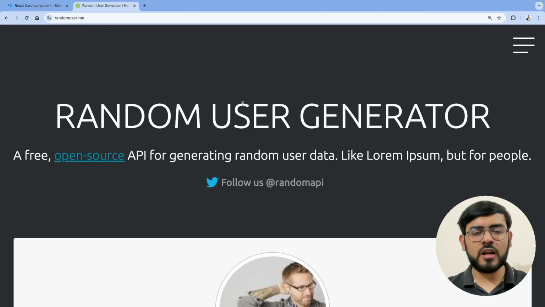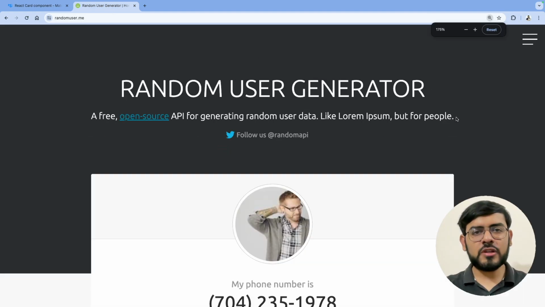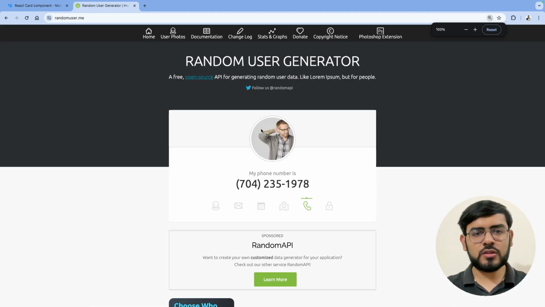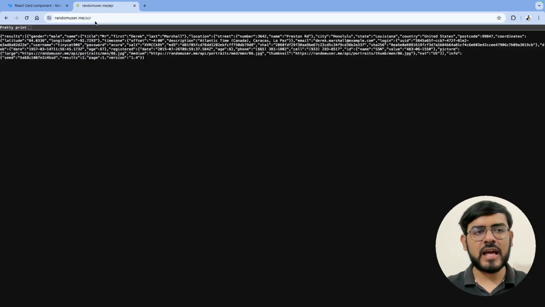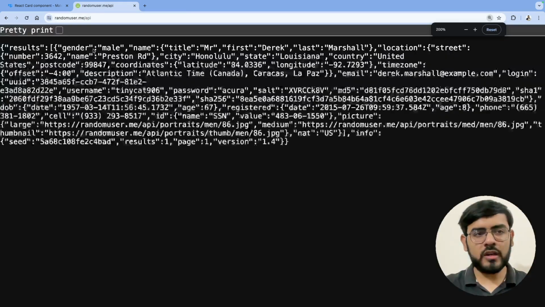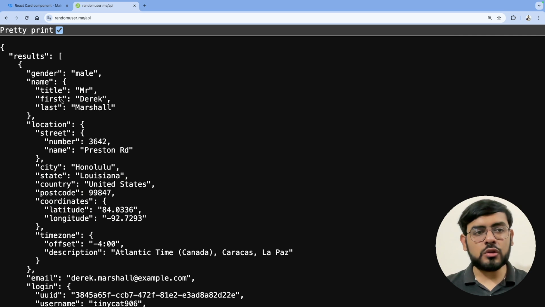So that's the random user generator. Let me just zoom out so that we can see this better. So this is what the API does. Every time we refresh the API URL, you can see we get a random user's details. This is what we're trying to use. And the API endpoint is randomuser.me/api.